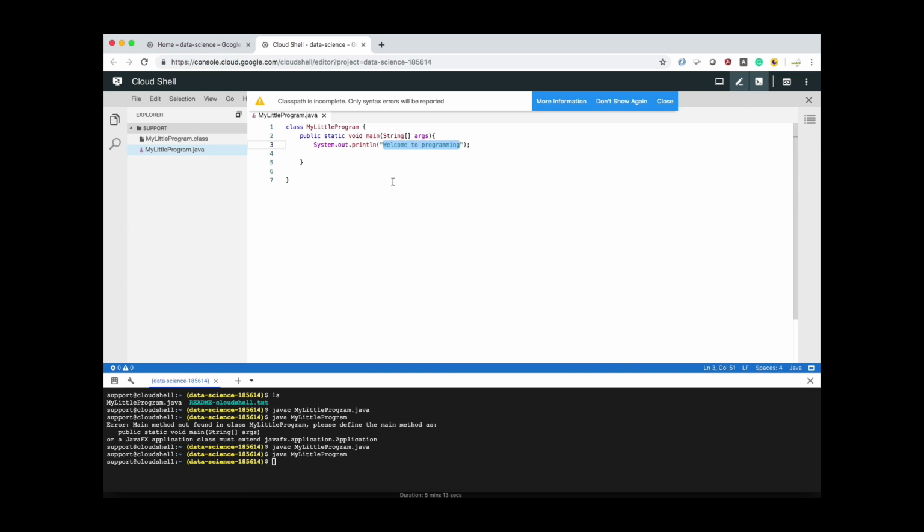So when you run this program, we expect "Welcome to programming" to be printed out in the console. Again, go ahead and save this first, and then once it is saved, compile this again. Every time you make changes, you're supposed to compile and then run it. There you go. Now if I run this program, I do see "Welcome to programming" printed out, and that was our intention with this program, and we successfully executed it.